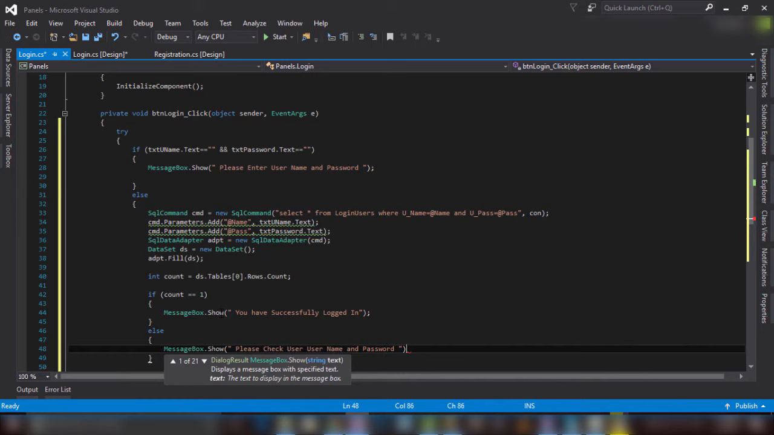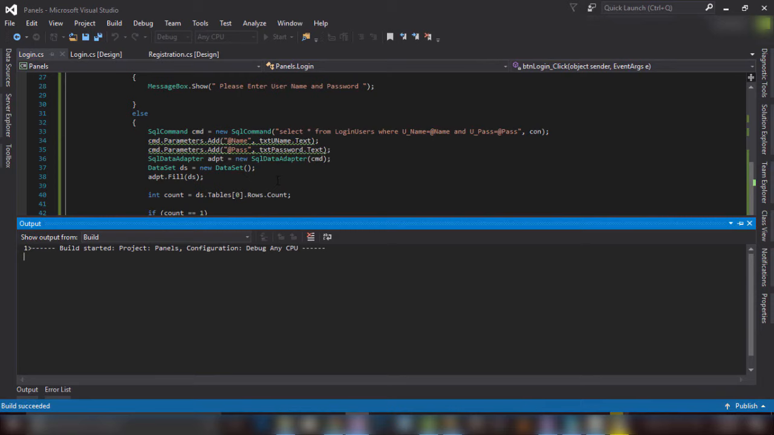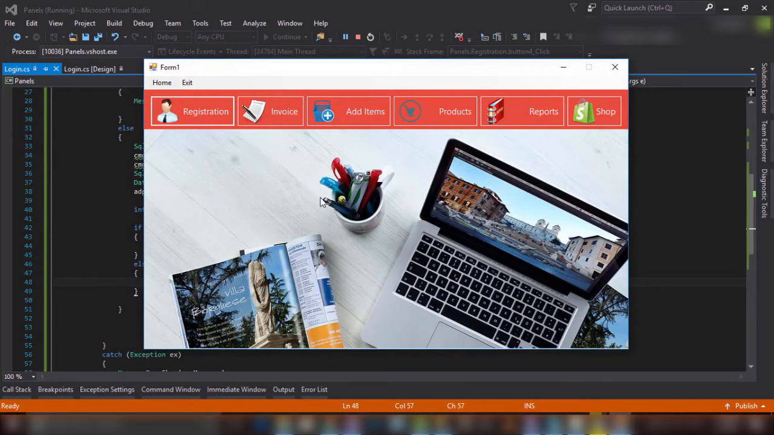Okay, the final step, save. The final step, you need to open the application. The starting time will display the login form on the screen. I run the program first, and you will see this application appear on the screen. But I want to display the login form at starting time, and then this application will appear.